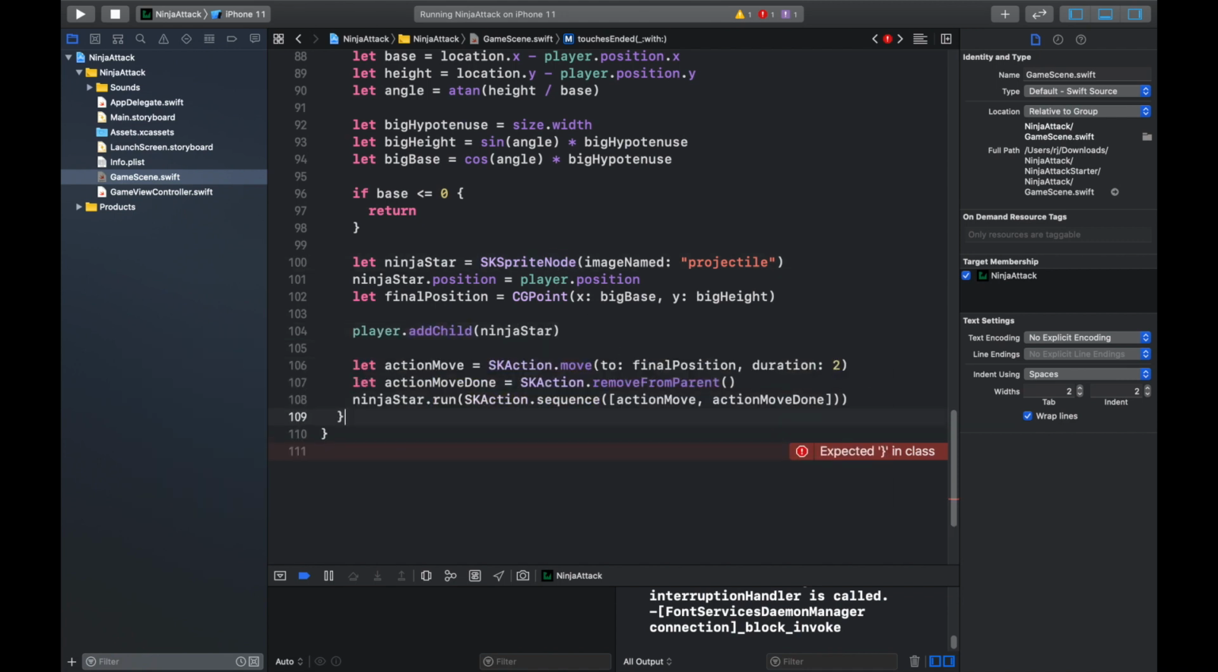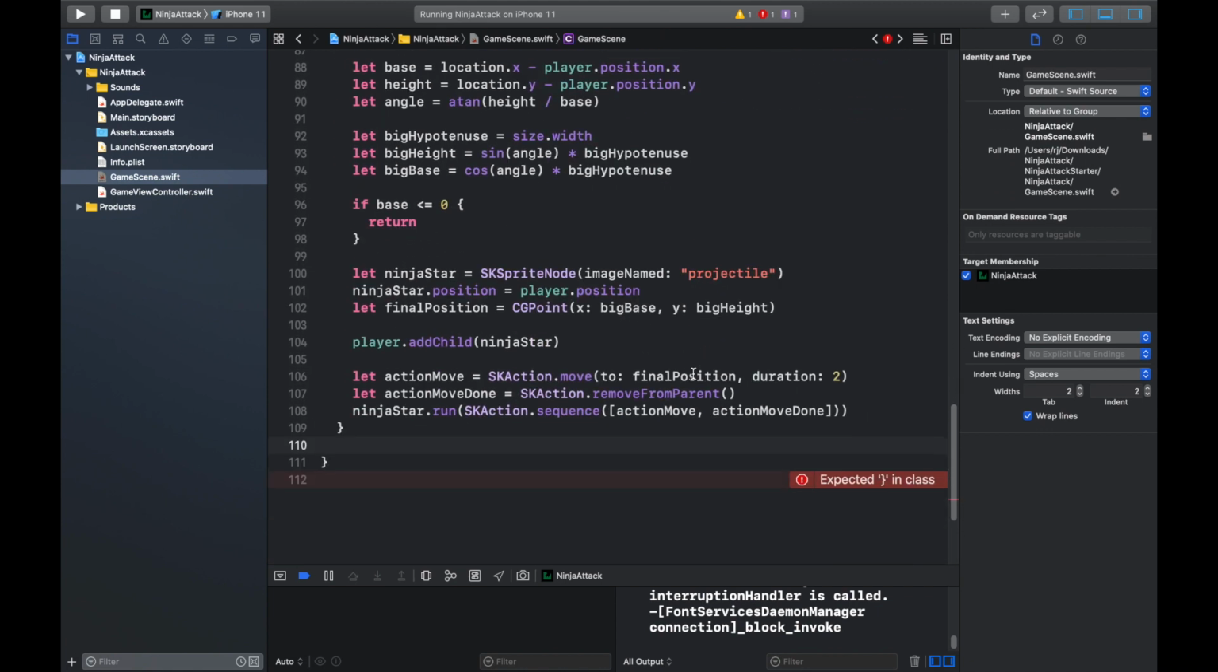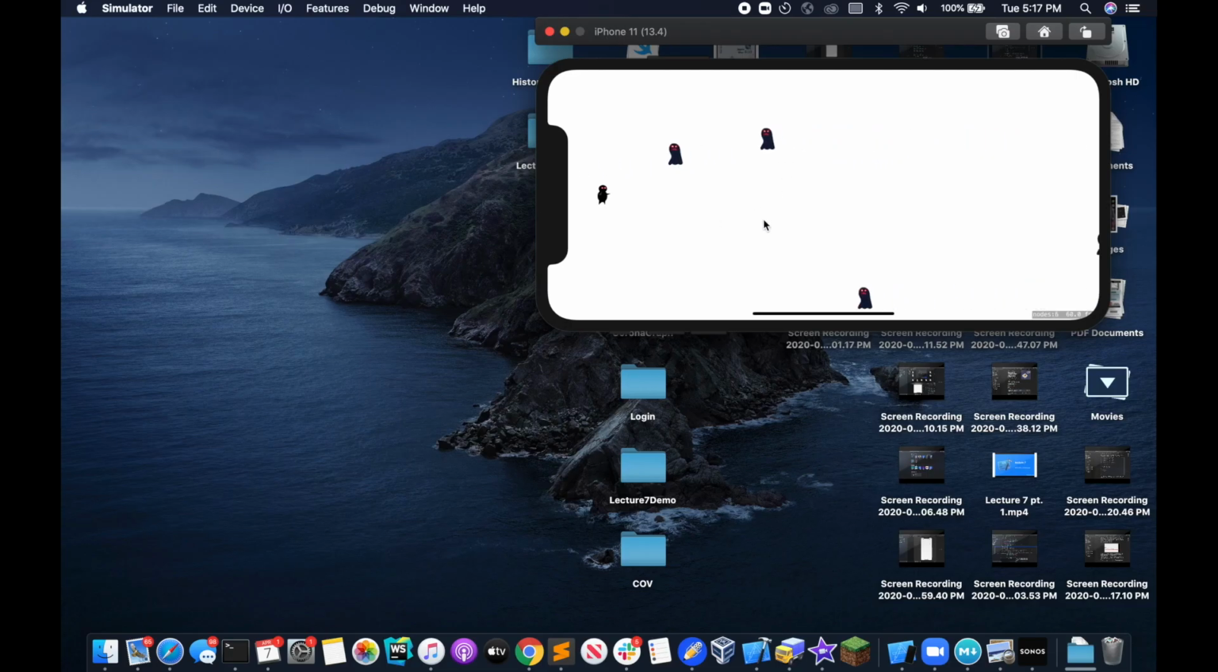And it looks like we forgot a close bracket. And now this should throw some ninja stars. So let's go ahead and run it. And here we have our little ghost flying across the screen.